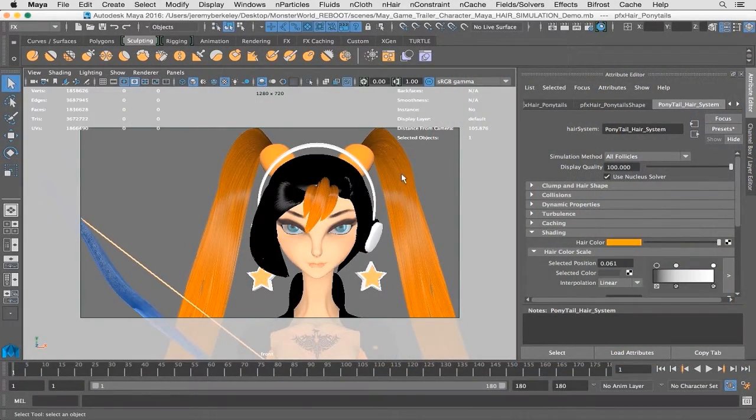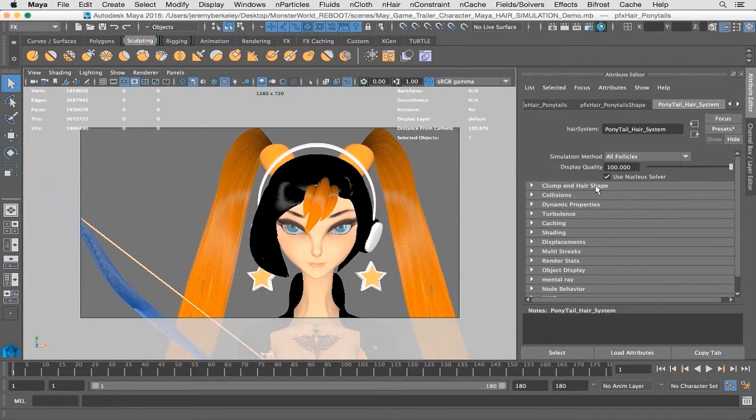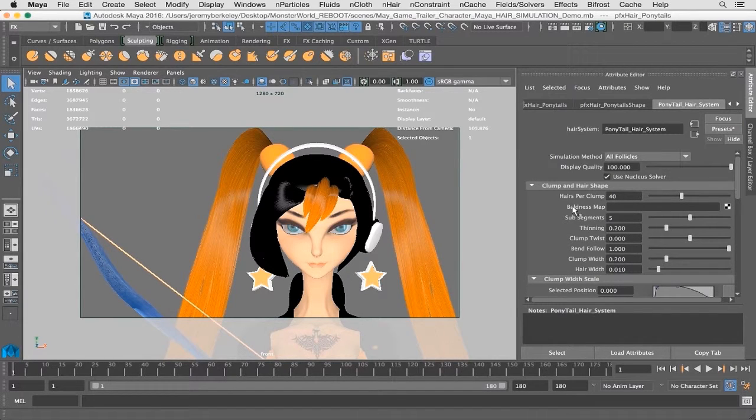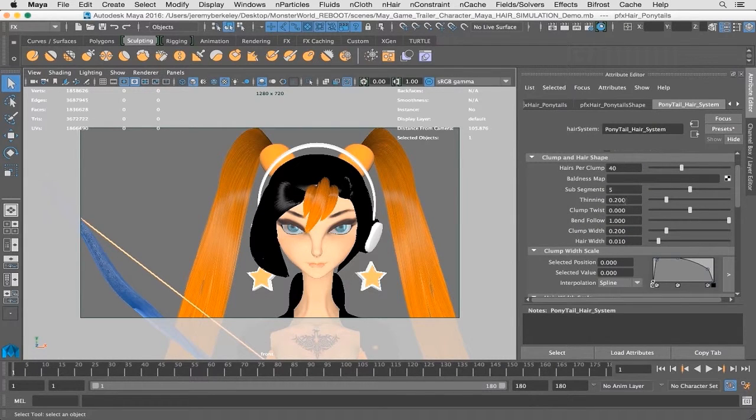Okay, so in this chapter, we decided not to subject you guys to all those calculations and recalculations that we did for the nHair. So instead, we're going to show you what we usually use for our nHair, starting with hairs per clump. Add 40, and this is for the ponytail hair system. All right, subsegments, we set it to 5, thinning to 0.2, clump twist 0, bend follow is set at 1.